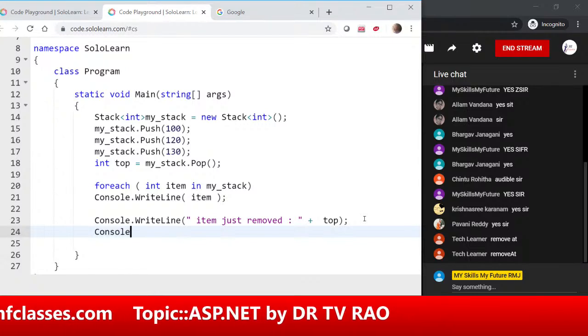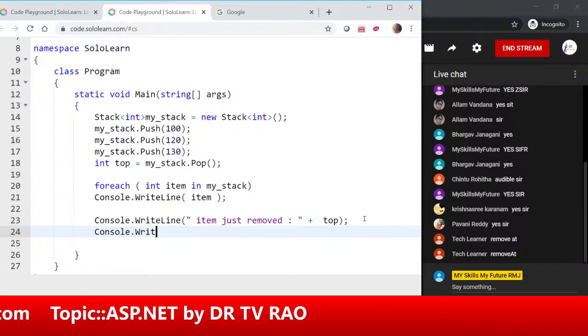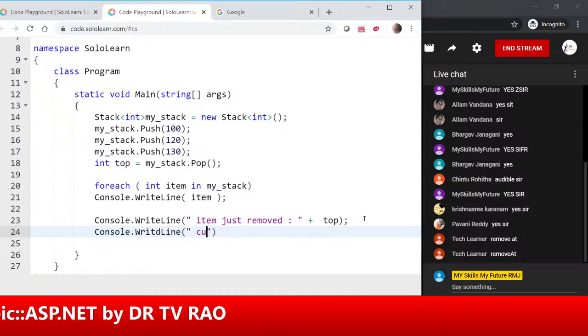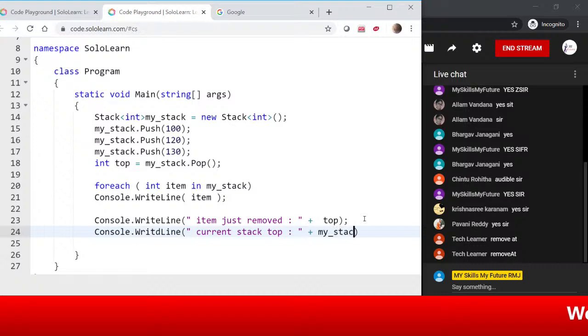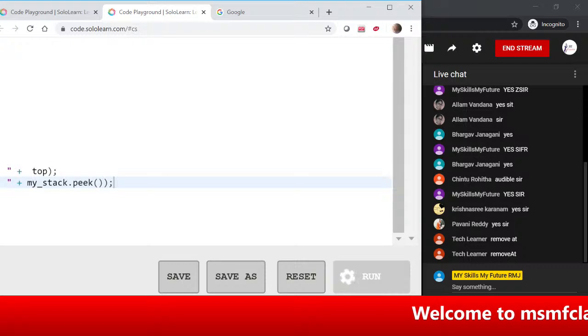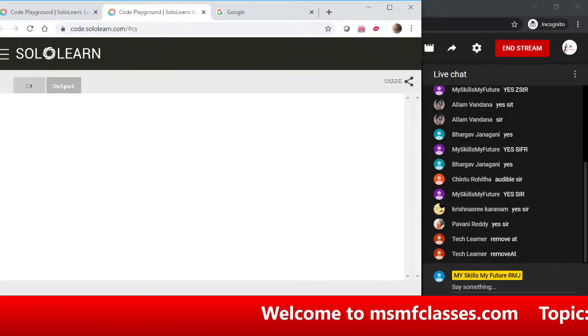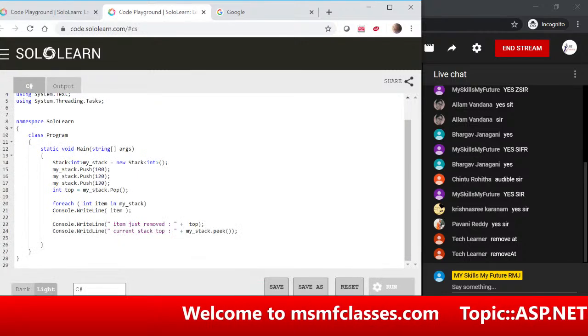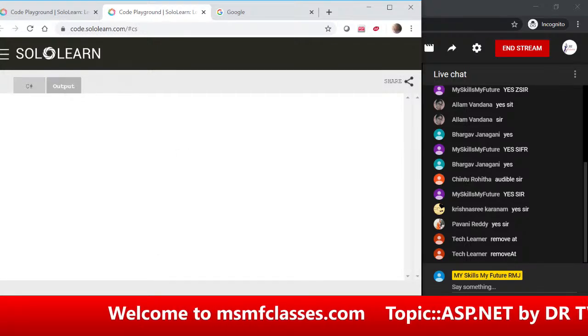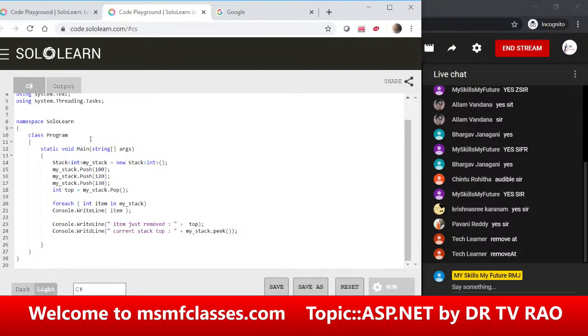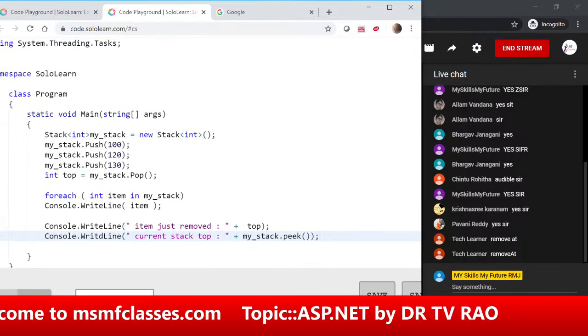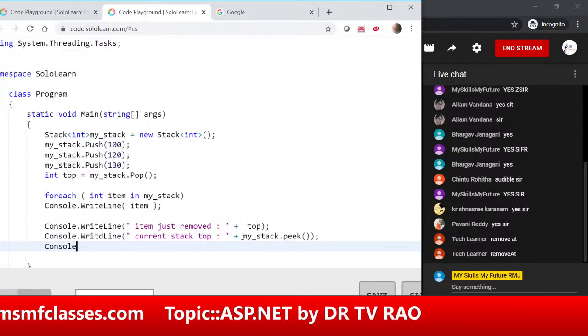Now let us print the stack top. Current stack top is my stack dot peek. Okay, I am again taking too much time. Similarly, you can find out stack count also. Syntax error here.